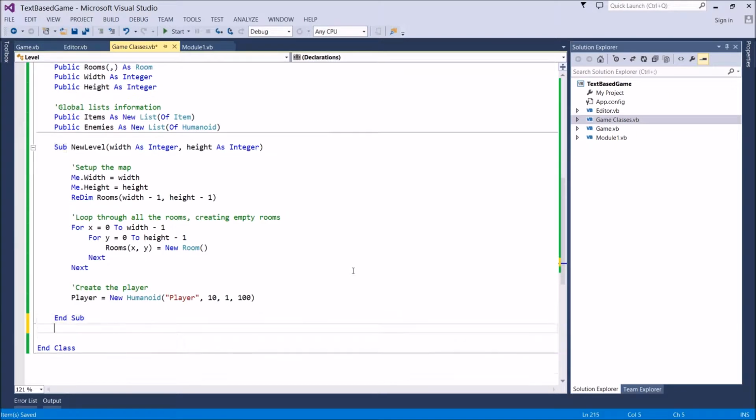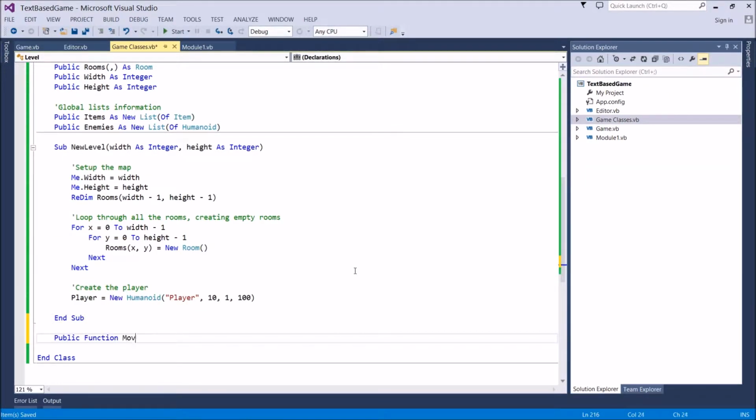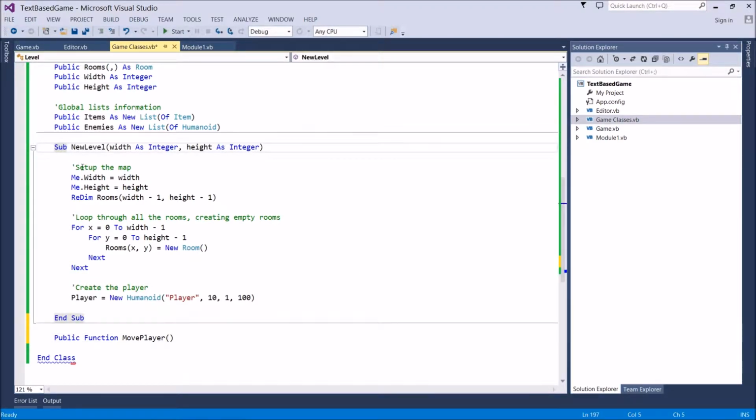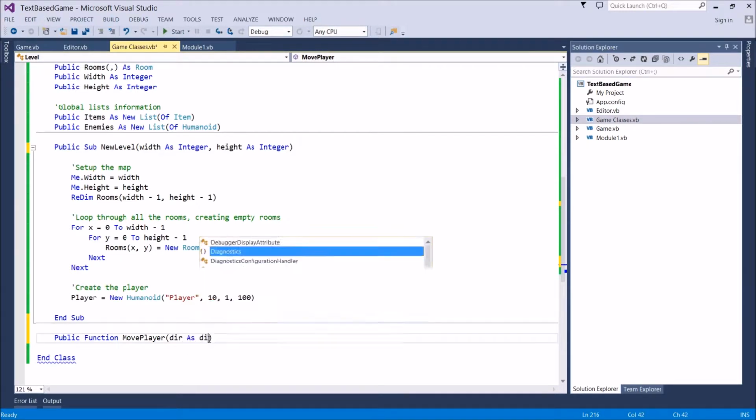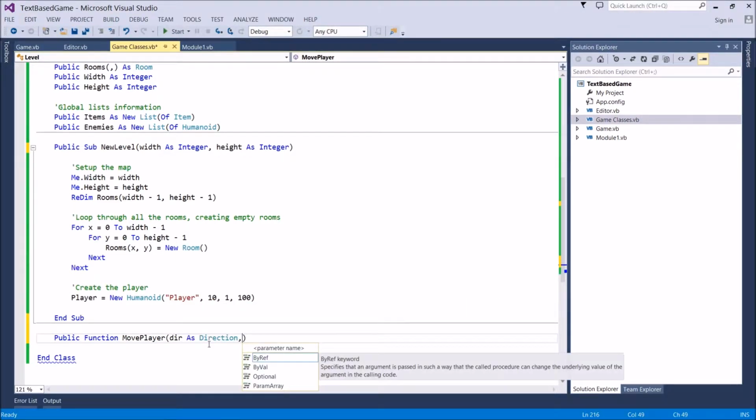So let's jump down here. Let's go public function move player, and I just realized that I didn't put a public in front of this, and it's good practice. Now, for move player, we're going to take 2 things. We're going to take the direction they want to move, so direction as direction. And then we need to know, are we moving as a game player or are we moving as an editor player?